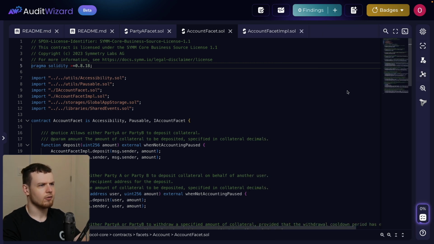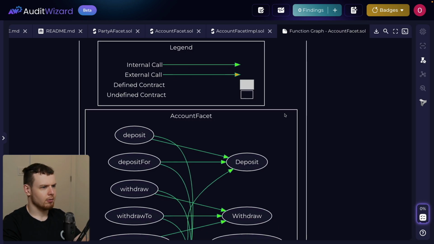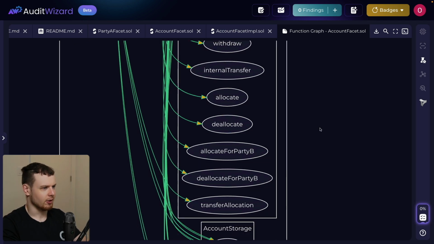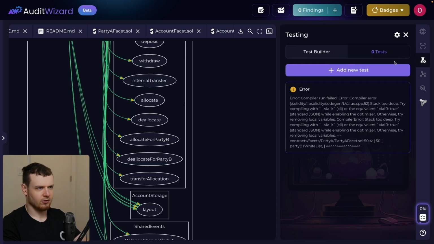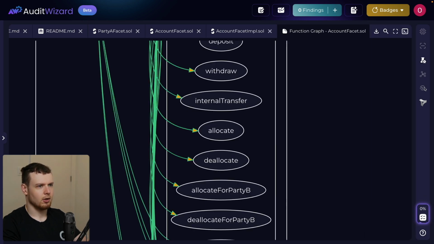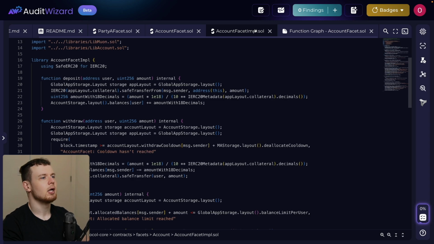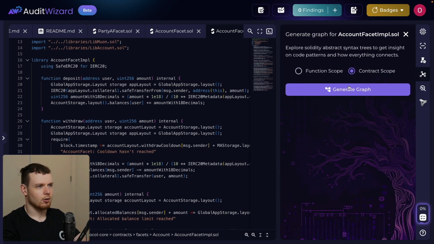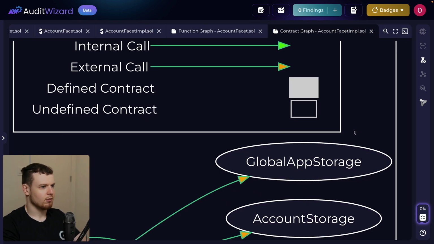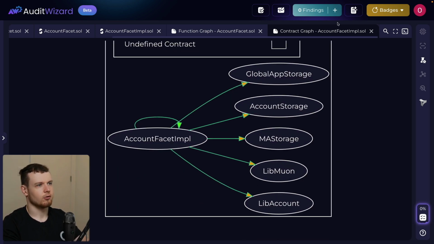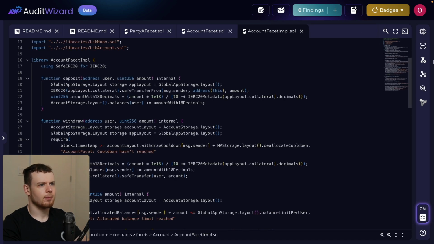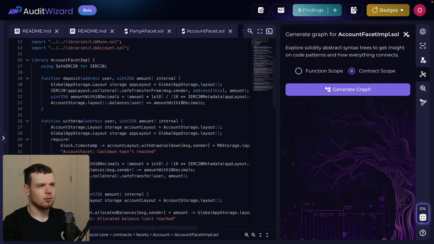A graph for this account facet. Okay, nice. These type of graphs I don't really ever refer to. But let's see, what's the other kind of graph? I'm clicking around too much. Let me get back. Okay, we're gonna go contract scope. What is this? Oh, I guess this is the inheritance structure here. Something like that. Okay, great, very cool. What else have we?